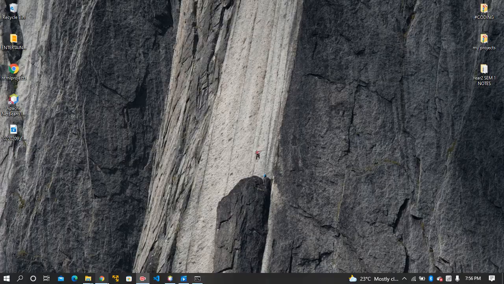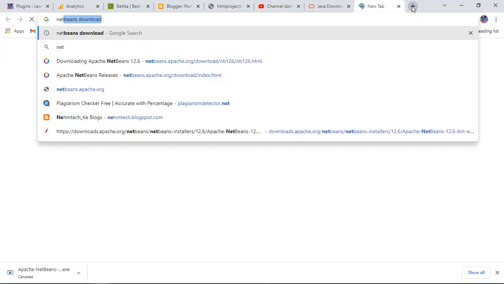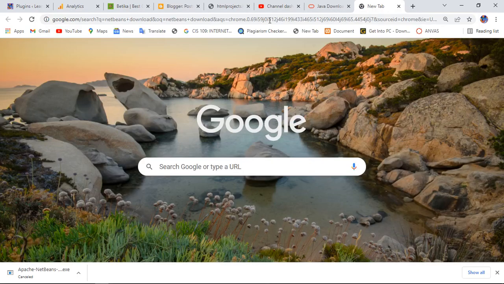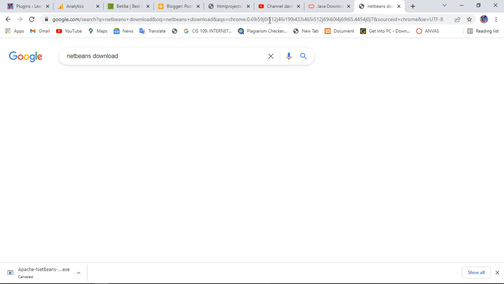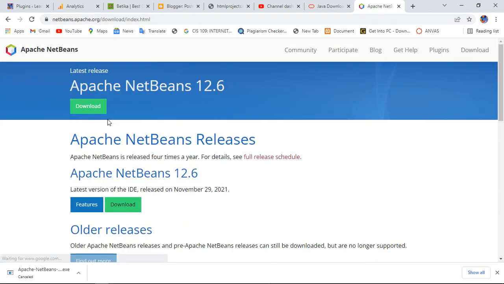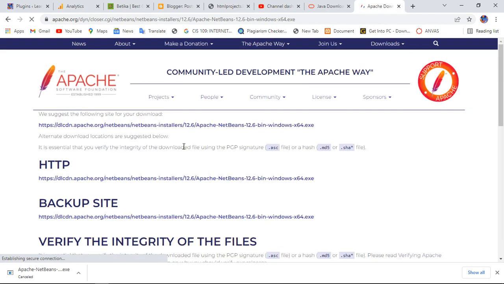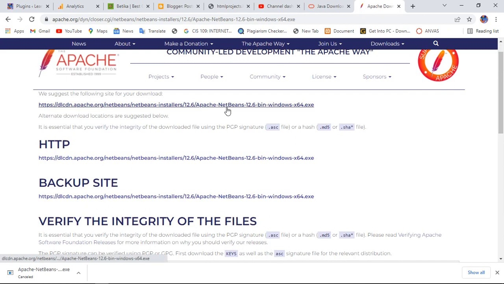So the next thing we want to install now is NetBeans. You'll need to go to your browser, then you search for NetBeans download, then you press enter. Now after you click on this part, you'll need to click on download. Here you'll have the download for Windows, for Linux, and for macOS. Now you'll have to click here, then it will direct you to this site. Then you'll need to click here to download.